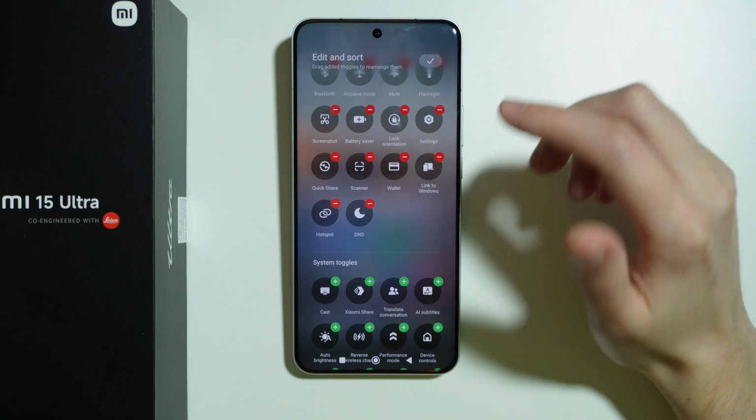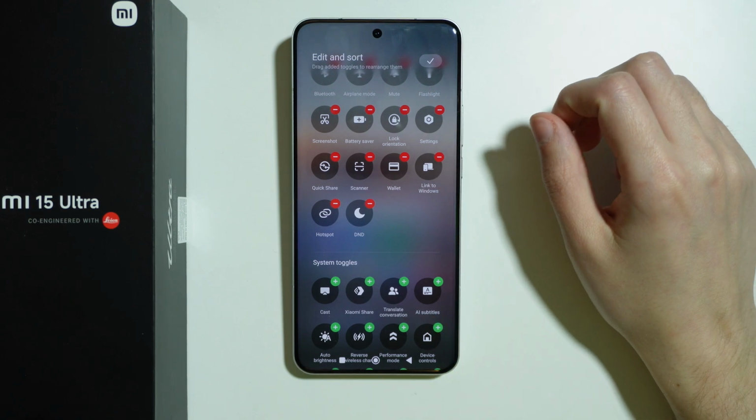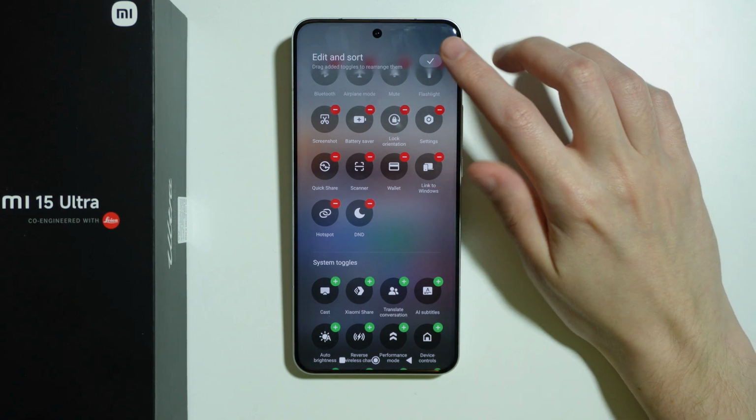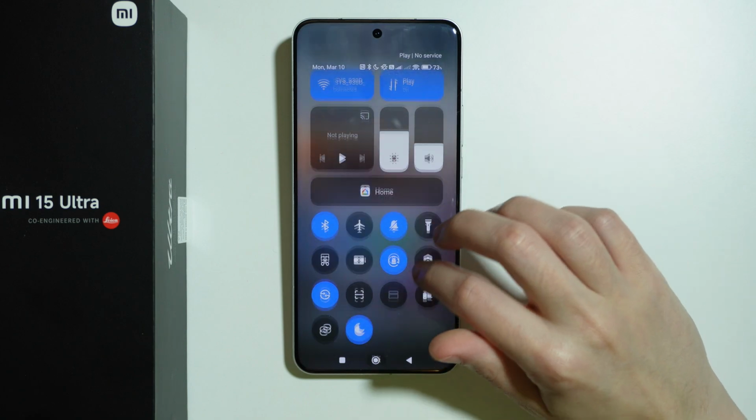And once you are done with the changes, you need to simply tap on this check in the top right corner, and that's pretty much it.